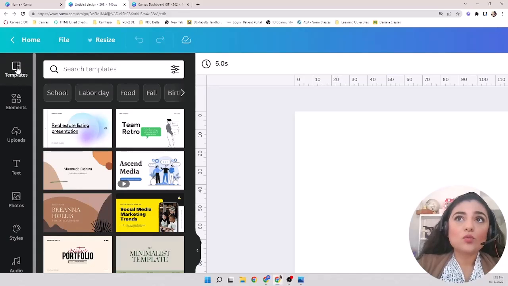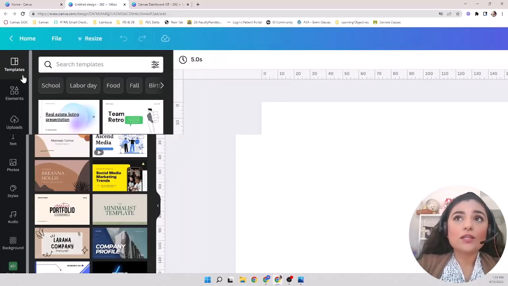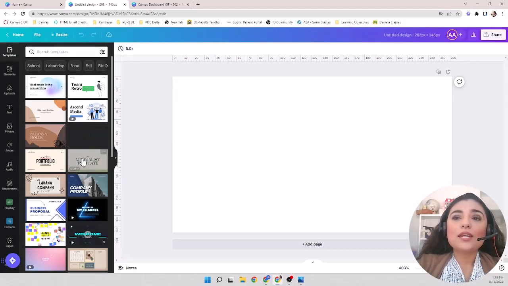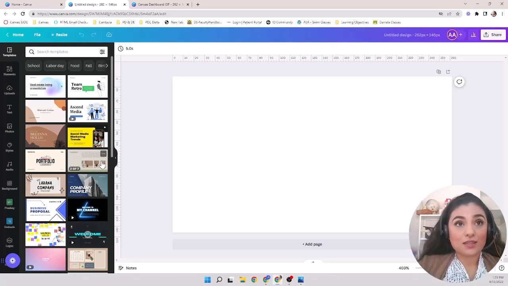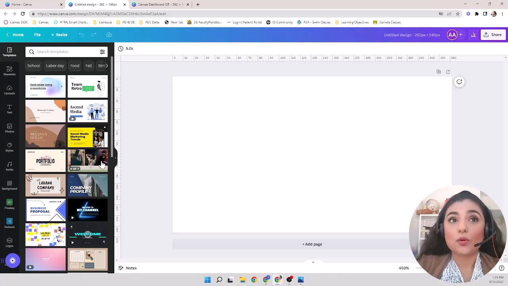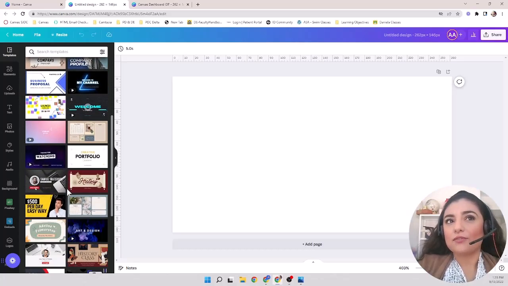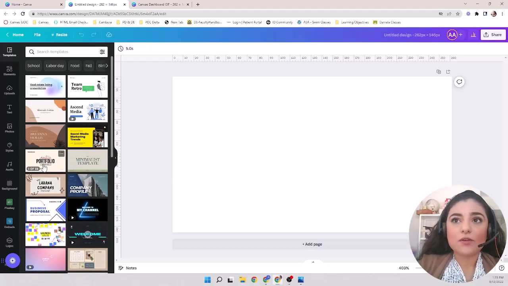side, tools, we have templates, elements, uploads. We're going to focus on that templates option. Now, because we're looking at GIFs for, say, the Canvas dashboard, for your course dashboard, the options that are given to us right now are not all the best for a Canvas dashboard, simply because a lot of these, if you hover over them, you have more than one slide. That's telling us that these are templates for PowerPoint presentations.